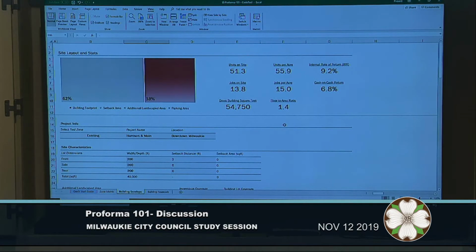There's a few different measures that developers use. I know, Jerry, you mentioned your favorite is return on costs. There's also internal rate of return and then cash on cash, right. Maybe we can define what those three things are, and then I can explain the dashboard after that.